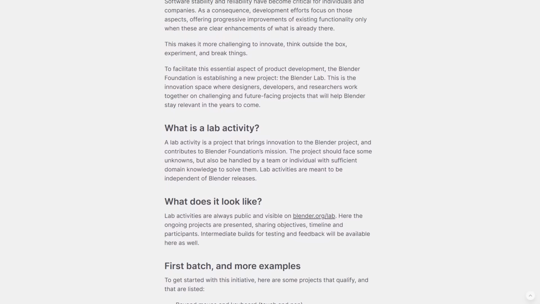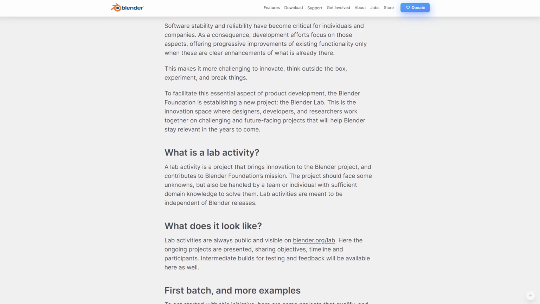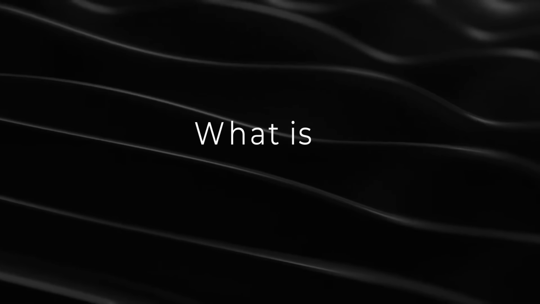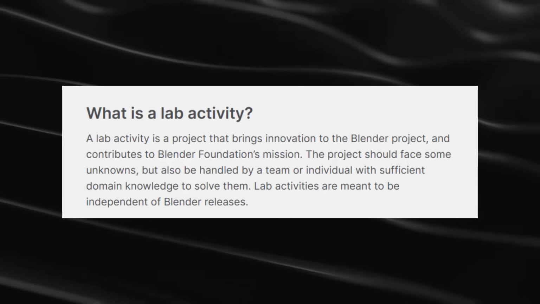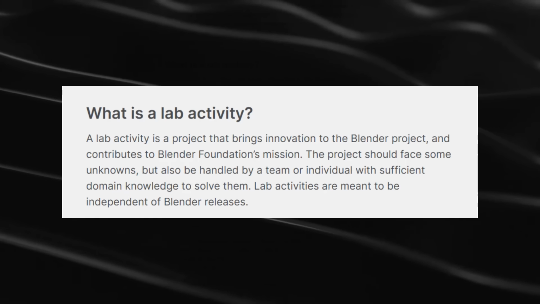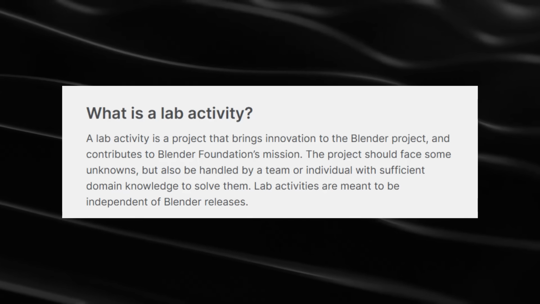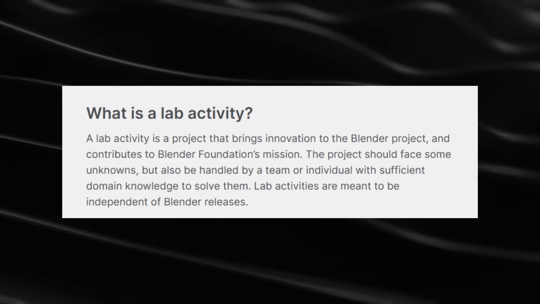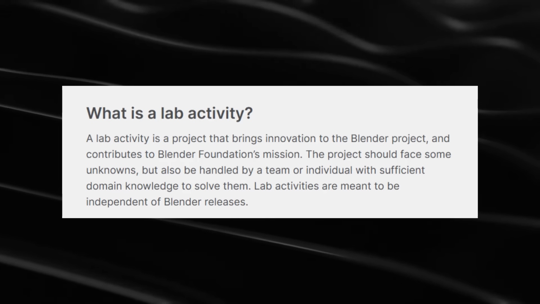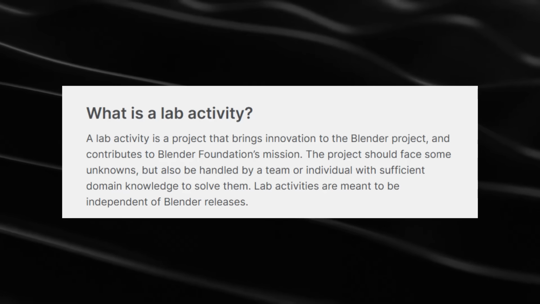And on the Blender Lab landing page, a few key details have been outlined, and just like any other lab, we do have lab activity. And so, what is a lab activity? By default, a lab activity is a project that brings innovation to Blender and contributes to Blender Foundation's mission. The project itself should face some unknowns, but also be handled by a team or individual with sufficient domain knowledge to solve that particular problem.